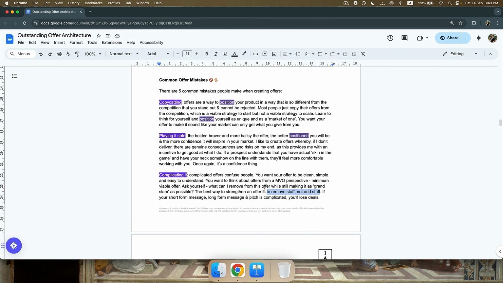So when we're building our offer, you're going to be tempted to write this thing to like 3 or 4 paragraphs. But I'm telling you now that the easiest way to make an offer more appealing and compelling is to remove things, not add them. So, you know, you're going to have a short form message, long form message. You're going to have your pitch as a result of this.